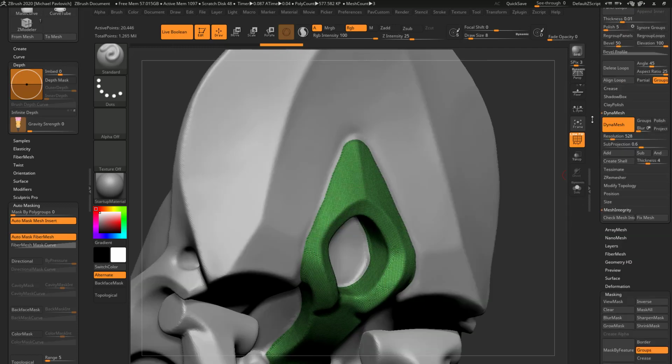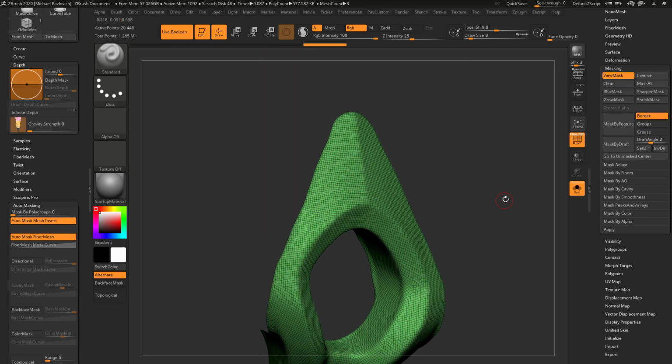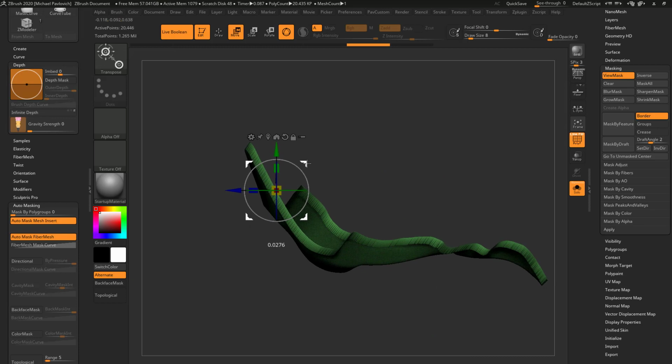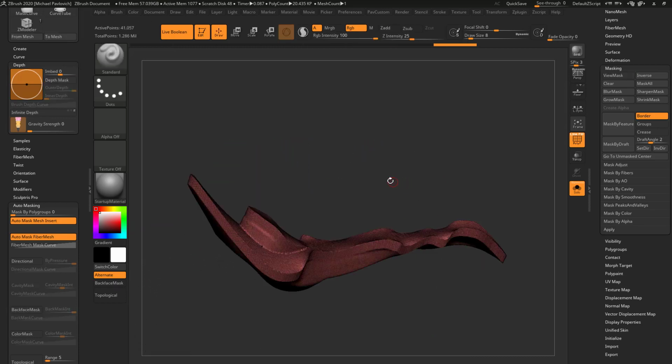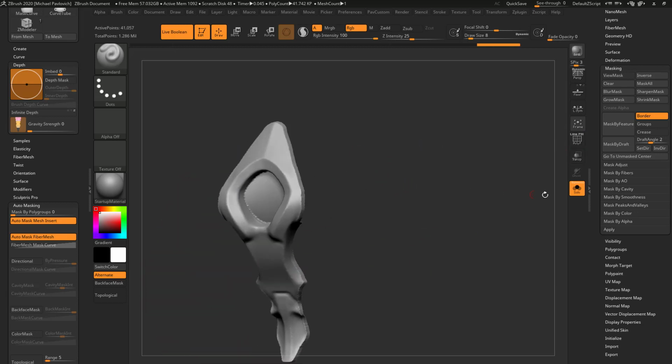And then I'm going to go down here to mask by feature open border, and that's going to mask that border edge. Control tap to invert that. Hold down, hit W, and then just pull this out. Kind of give it a little bit of thickness here. And now if you Control drag again, that'll go ahead and close those holes. And now you have this as its own individual piece.